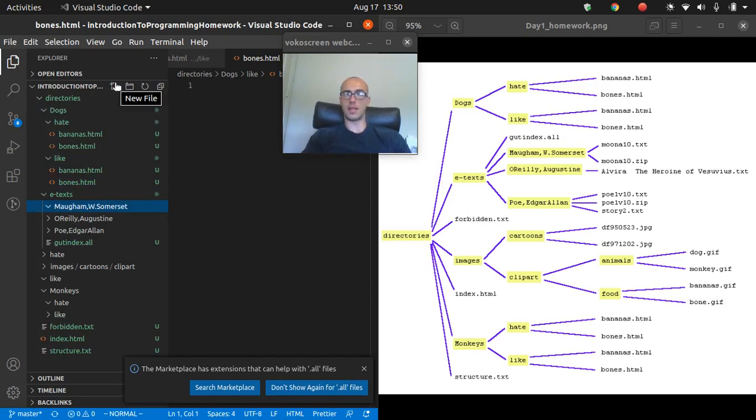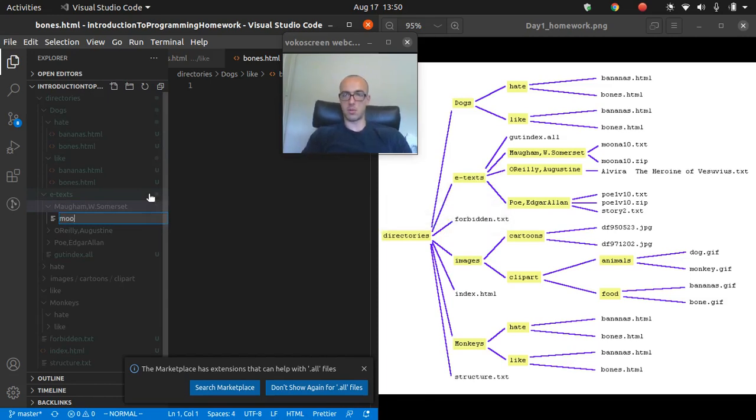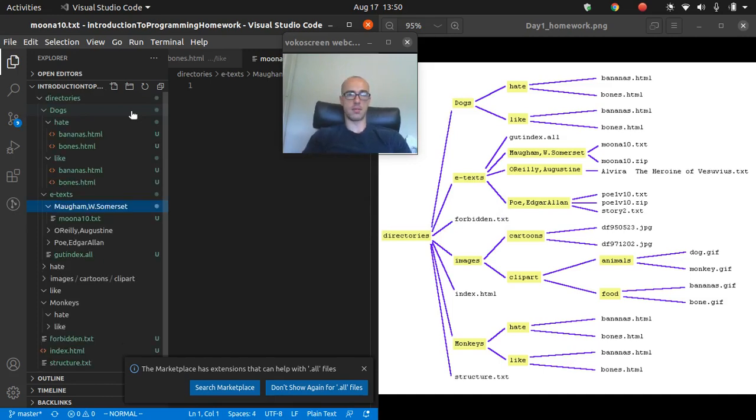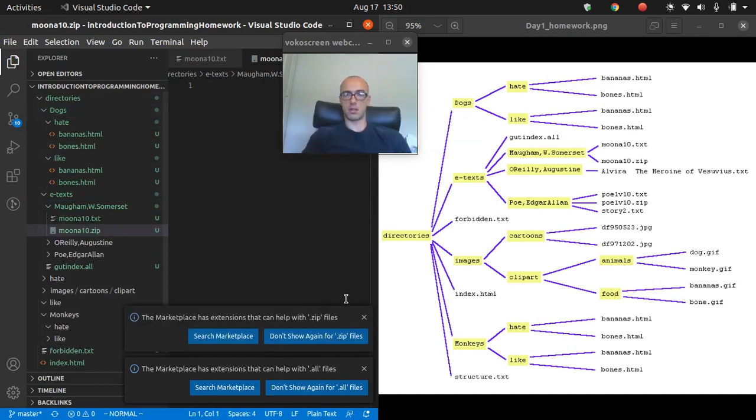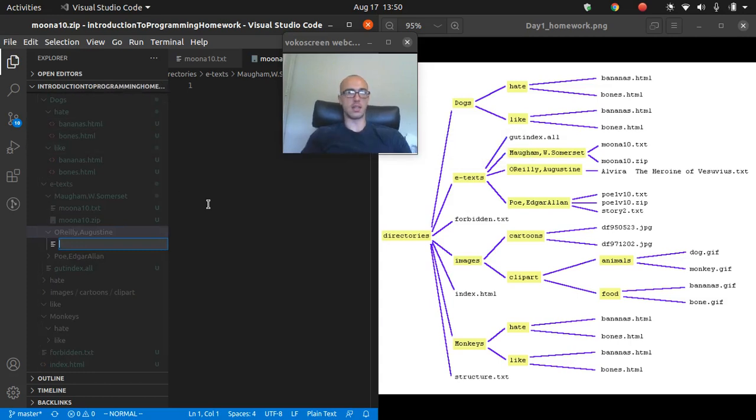Moving on down. Next folder, Mogum W Somerset. We're going to make two files, a text and .zip file. Muna10.txt. Click Mogum, Muna10.zip. Okay. We're going to get rid of these for now. And moving down to O'Reilly, click O'Reilly, new file, because of the .txt ending, Elvira the heroine of Vesuvius.